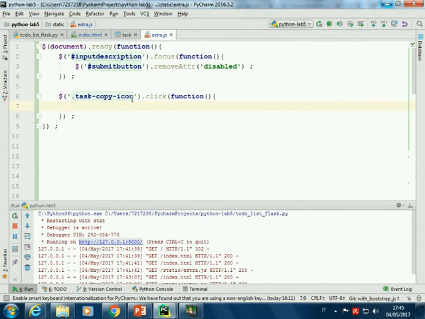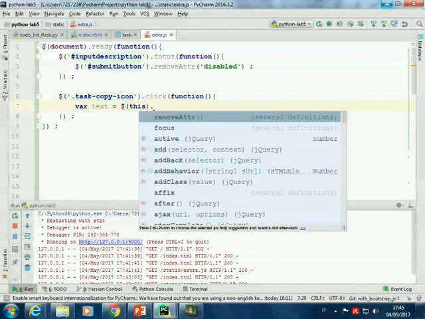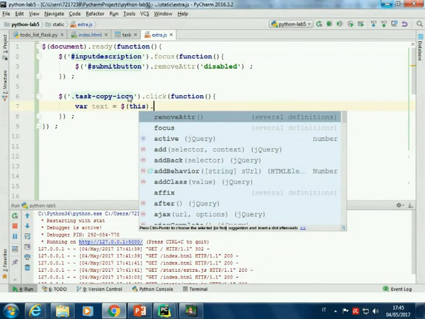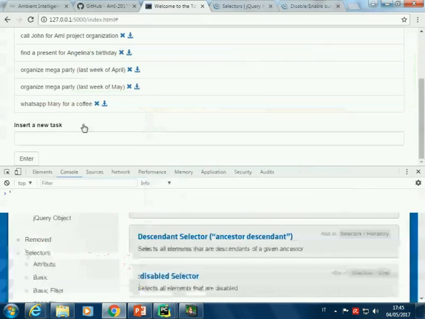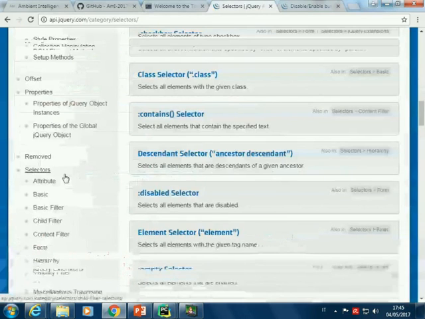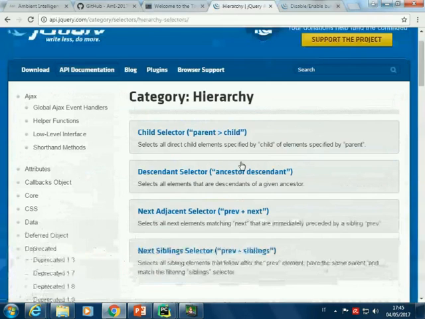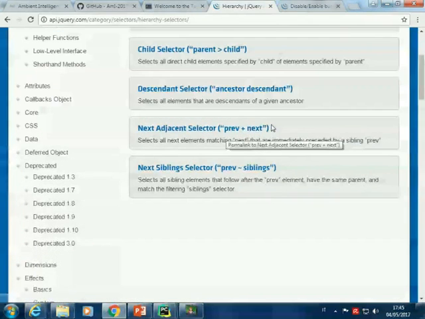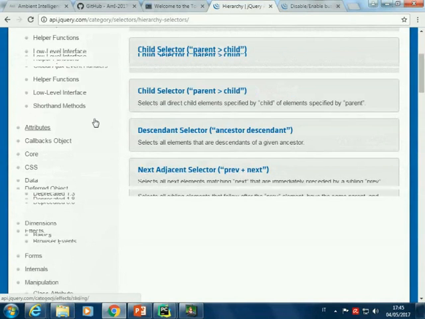So in that case, again, we are extracting the text. How? By starting from the element, and then we want to find the list item that contains this element. Okay? So how can it work with selectors? Hierarchy. What do they say? Child selector, descendant selector, next sibling, next adjacent. It's not what we want, probably, because it only goes down. We need to go up.